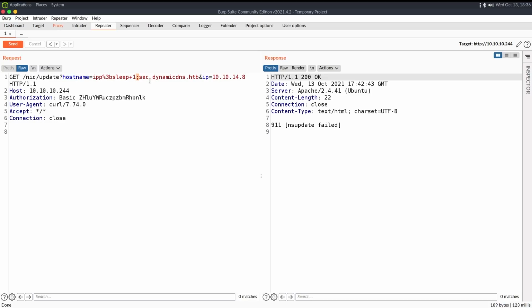Let's encode this. It failed. Let's put a comment. Still, I'm not sure exactly why we can't use semicolons. Must just be a bad character or I'm screwing something up. That's why I always test for multiple ways to do something.